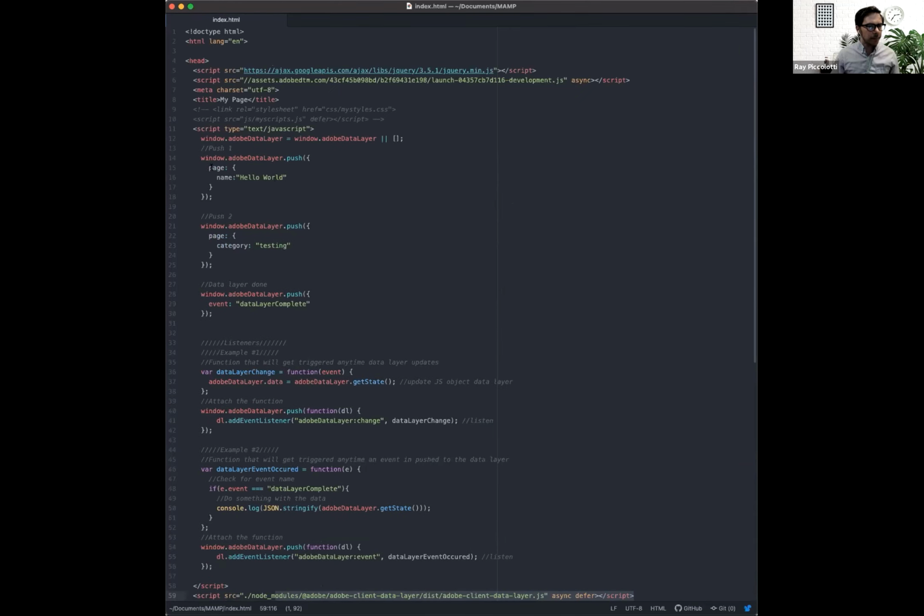So what's neat here is you don't have to worry about accidentally overwriting page.name with page.category, right? If you're worried about overwriting the page object, this will actually merge it together, which is super handy.